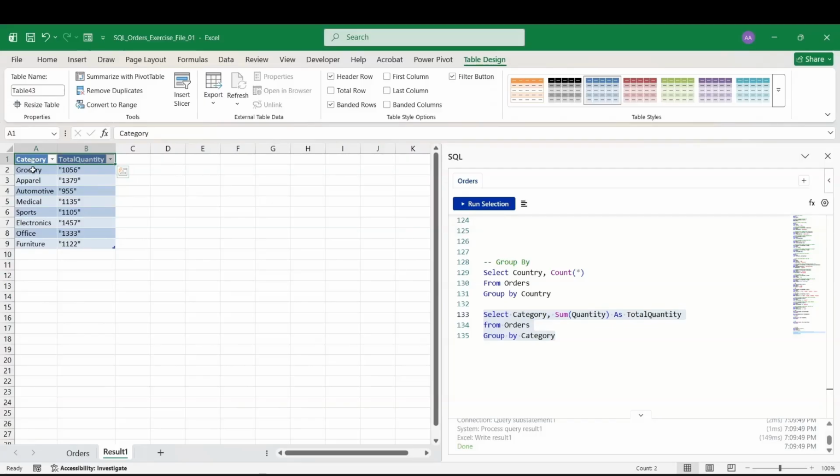Again, SQL grouped the data by category. Then, it calculated the total quantity for each category.